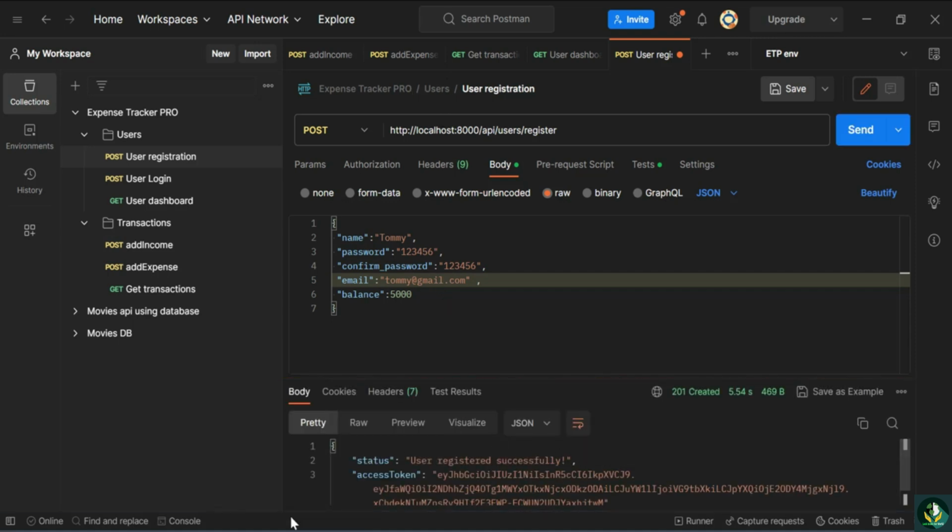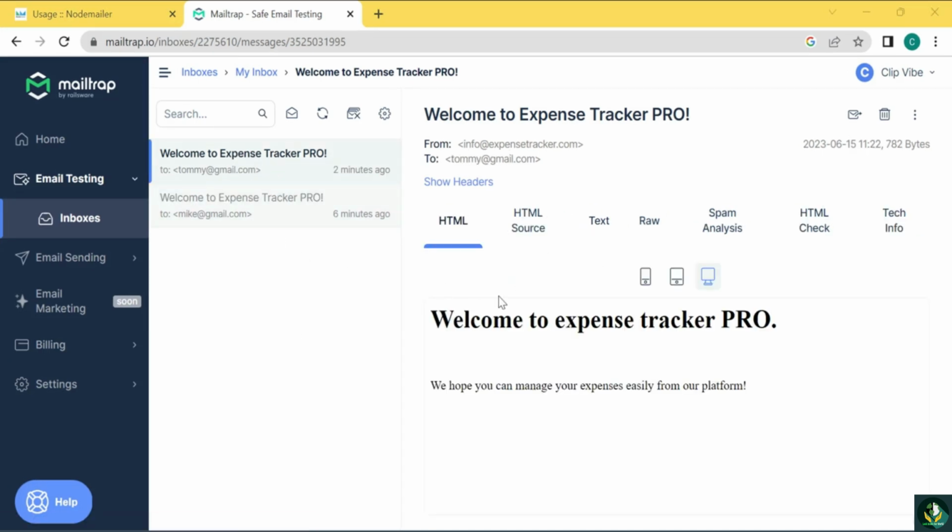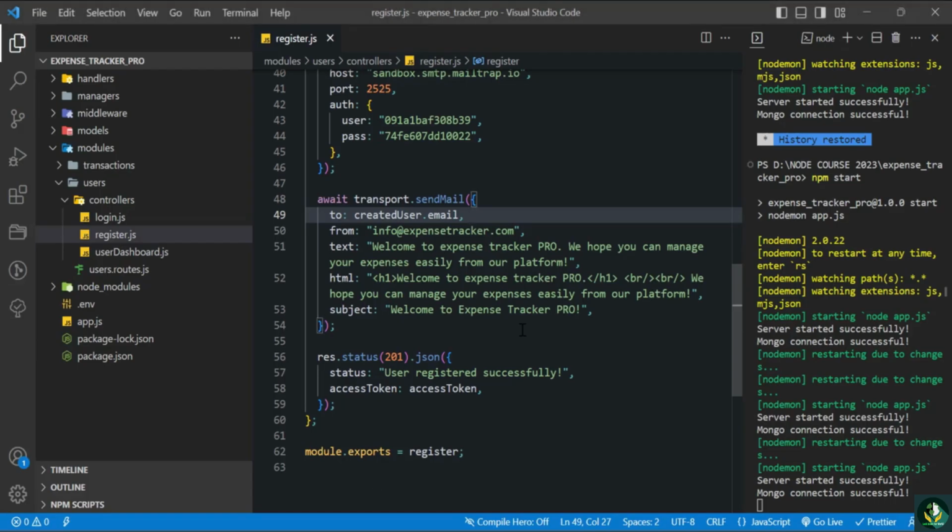So the account registered successfully. Now navigate into Mailtrap, and here you can see a new email, and here you can see the HTML content that we just wrote. And this is how you work with the email system in Node.js. And in the next lesson, we will be working on the password resetting functionality in our Expense Tracker Pro. So I'll see you at the next lesson.